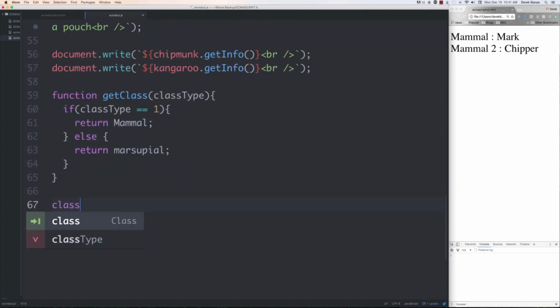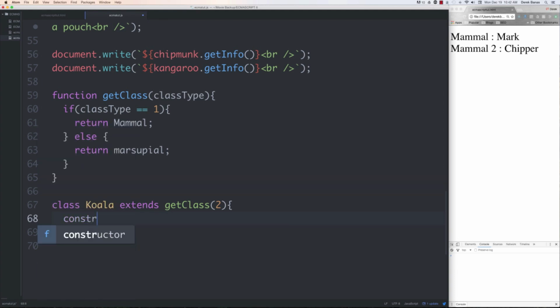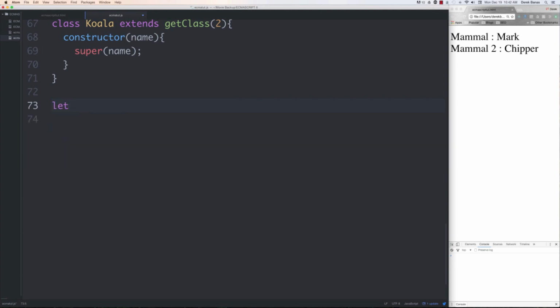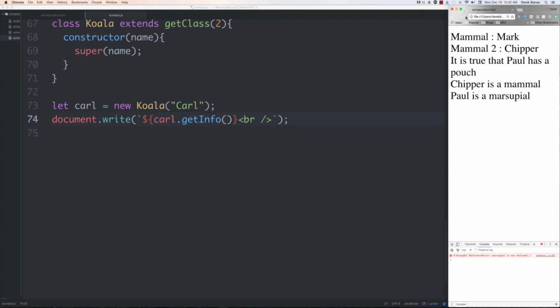And then we can come in and test this with class, and let's create a koala, and let's have it extends, and then we will call getClass on that and pass a 2 inside of it just to test this out, and create a new constructor that receives a name, and then we'll just call the super name like that. And then we can come in here and test this. So we'll say something like let Carl is equal to new koala, and give him the name of Carl. And then let's print out some information about this. So we'll say Carl and getInfo. And if we run that, we didn't create any errors. It looks like it's going to work.